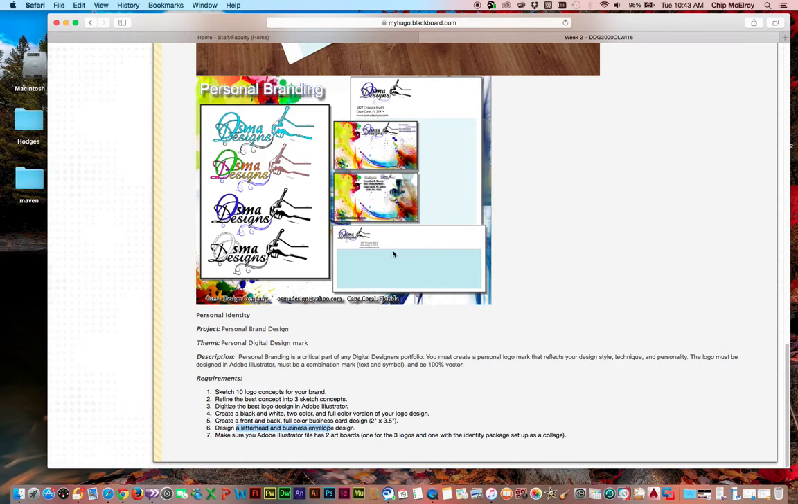And then the envelope, which you can do any kind of envelope you want. So you can do more of an A10 or a business envelope, which is 4.5 by 9.125. You can do a different style of envelope. I've had students do little square envelopes. That's up to you as far as style goes. And then let's make sure you use the Illustrator file as 2 artboards. So you want to have one artboard that has the 3 logos on it, and you want to have the other artboard that has the business card, the letterhead, and the envelope on it.